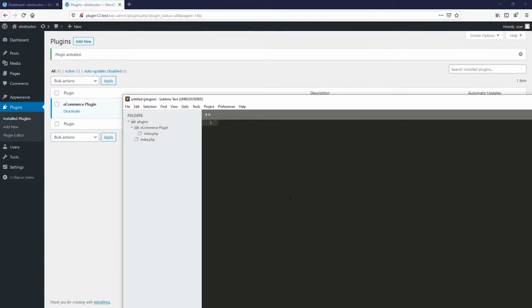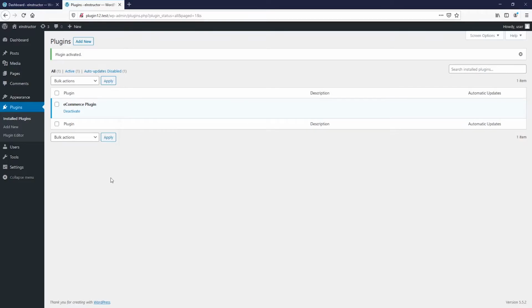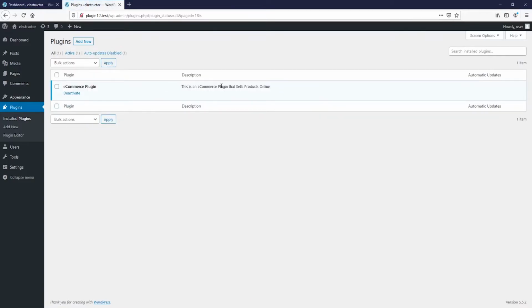Excellent. Now any changes that we apply to our plugin over here are going to be displayed in WordPress. For example, let me add the description. This is an e-commerce plugin that sells products online. Okay, let's hit save, go back over here and hit refresh. Excellent. Now you can see the description.